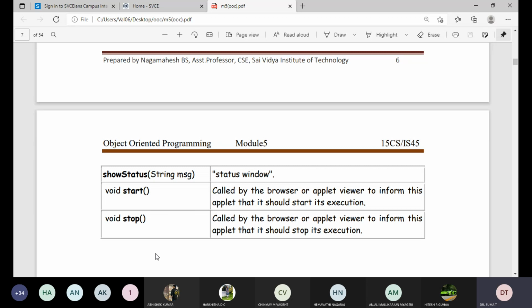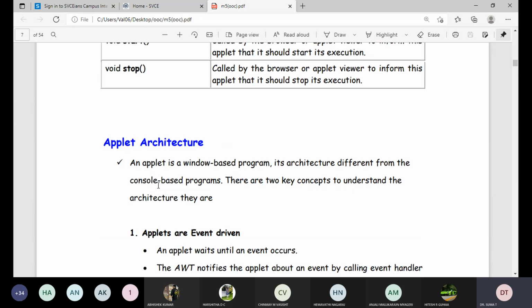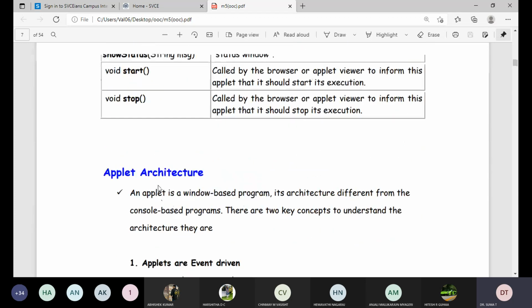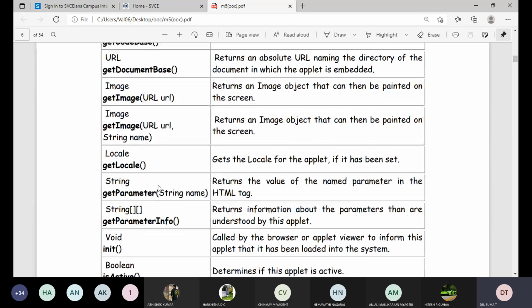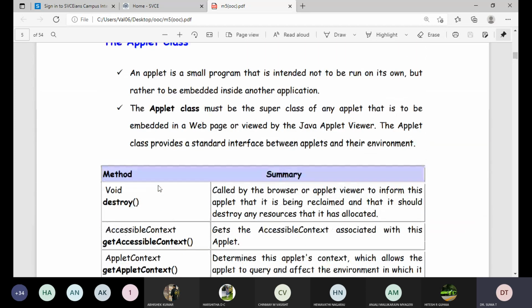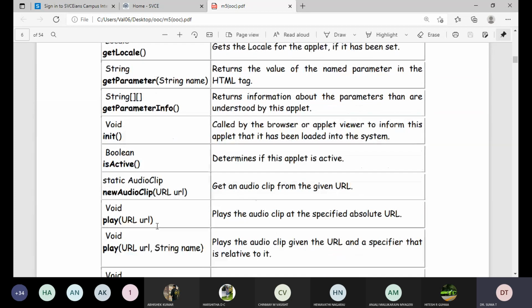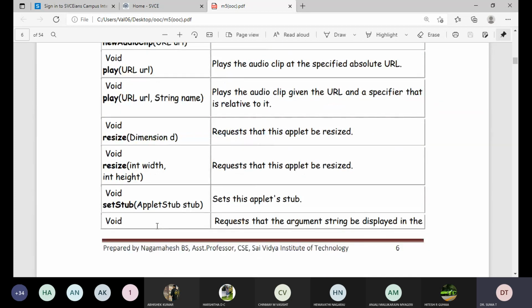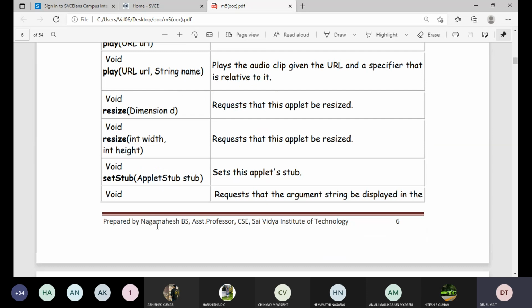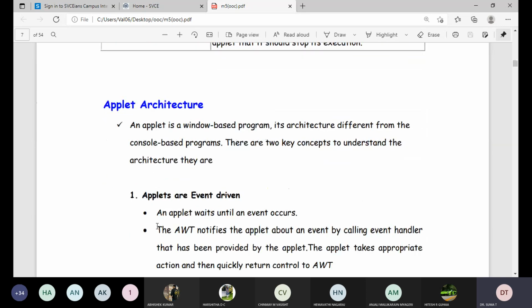Okay, you have to remember all these methods to know the proper information when you start writing applet programs, right? These methods are all useful. Okay, so what happens if you use audio, image, play, right? Methods: destroy, getContext, getAudioClip, getImage, and checking whether the applet is active or inactive. All this is going to be tested.